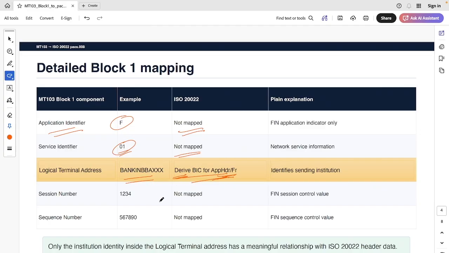The next component is the session number. It is not mapped to ISO 20022 format. The session number is used by the FIN network to manage the technical messaging session. ISO 20022 does not provide a pacs.008 business field for carrying a FIN session number. A bank may preserve the session number in internal audit records, migration logs, original message archives, technical trace tables, reconciliation databases, and so on.